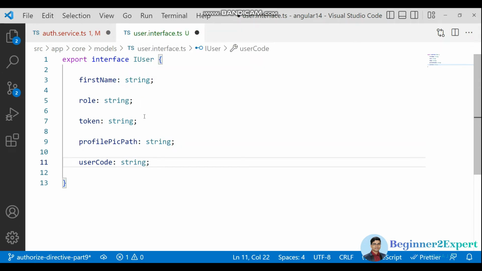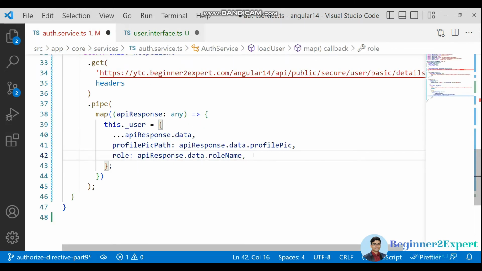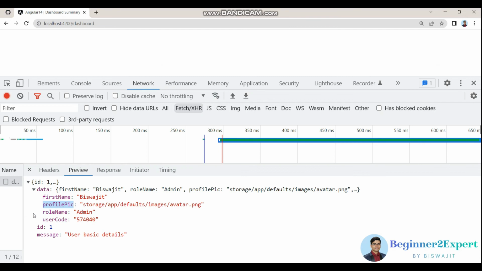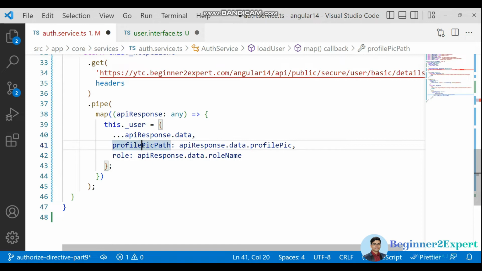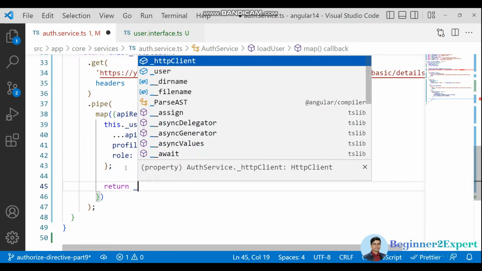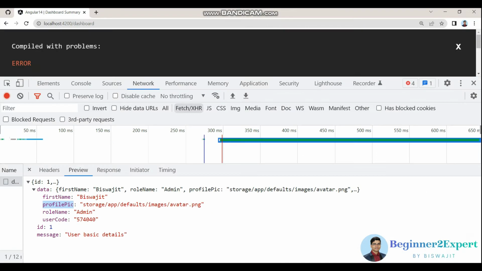Now in this other token we don't require this one. User code is already the same as in the API response, so we are not mapping that property here. The properties that are different, those I will map; otherwise everything is mapped automatically. And now here I will return user. Now let's save this change and go to the browser.